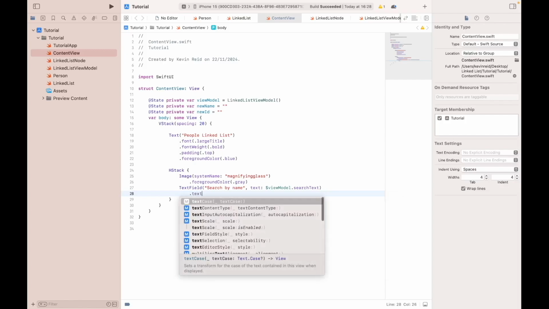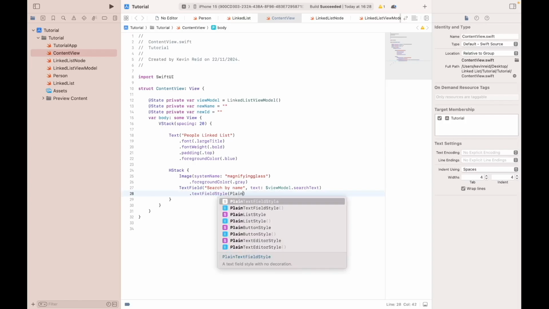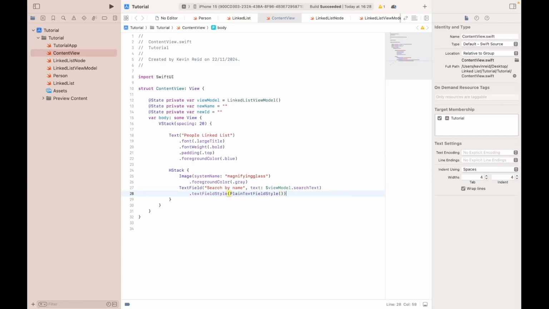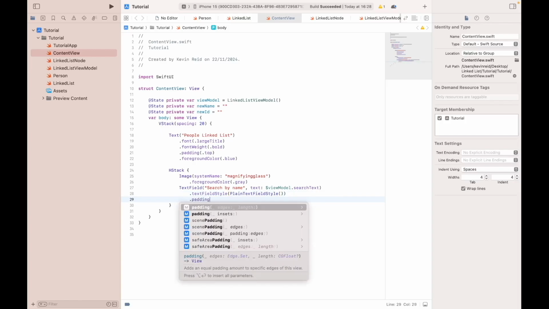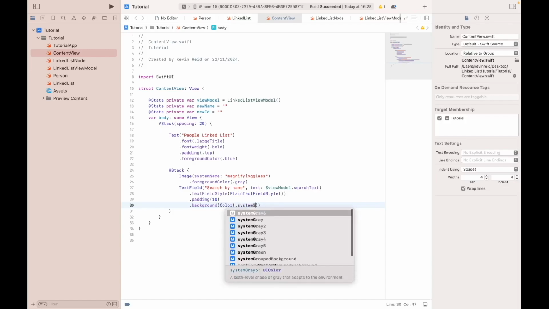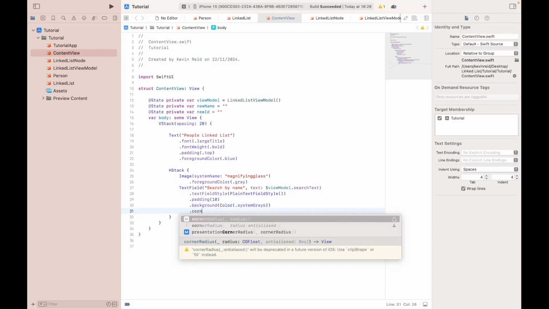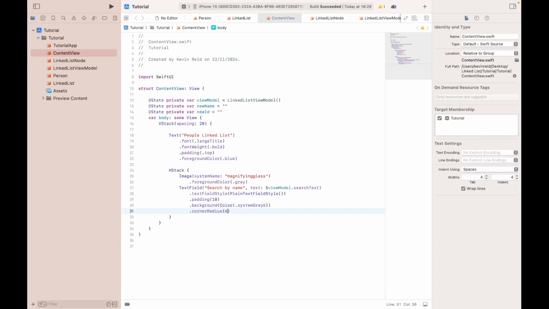Dot textFieldStyle, which will be PlainTextFieldStyle. Dot padding 10, which is 10 pixels. Dot background color, systemGray6. Dot cornerRadius 6. So corner radius is 10.